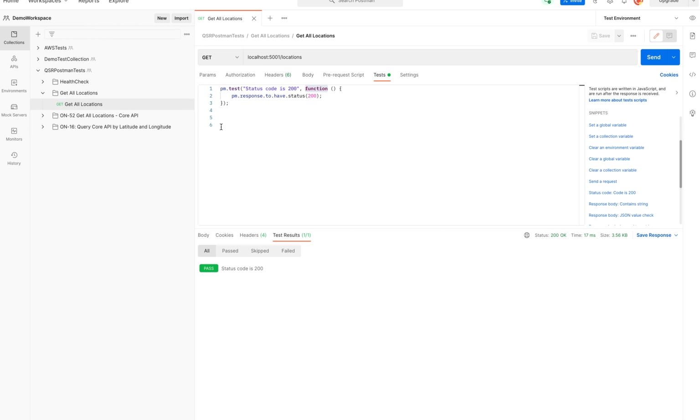At the moment, we have one test case checking the status of the response. Let's write another one checking if the response body is an array. I'll copy this test and modify it as per the new one. So we are verifying that response is an array. So essentially we'll get the response and verify its type.